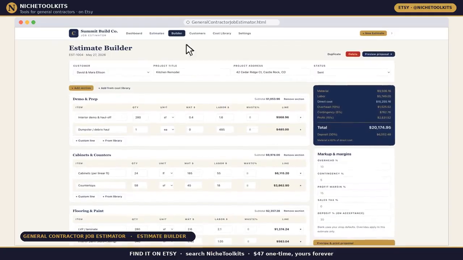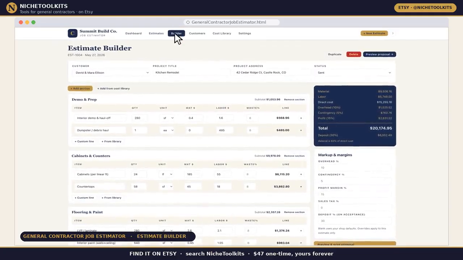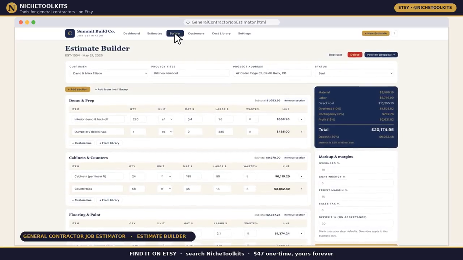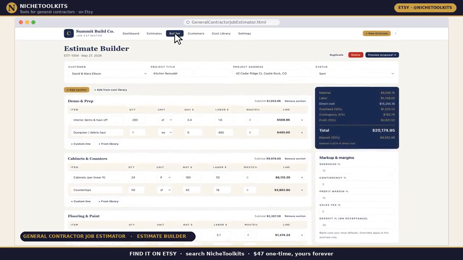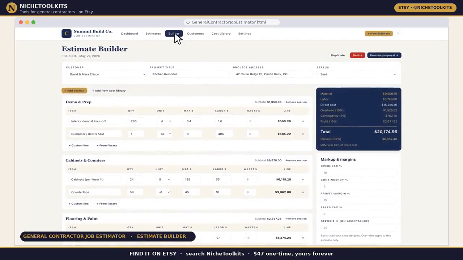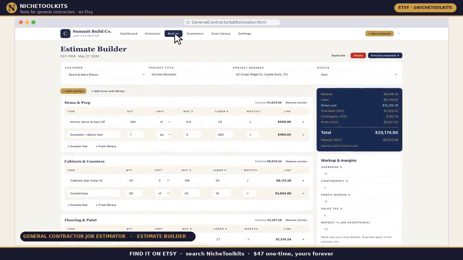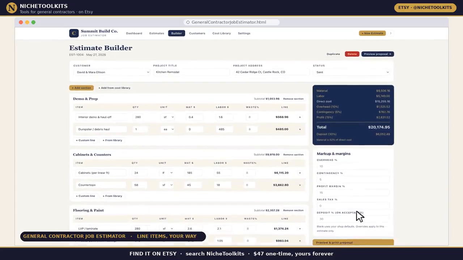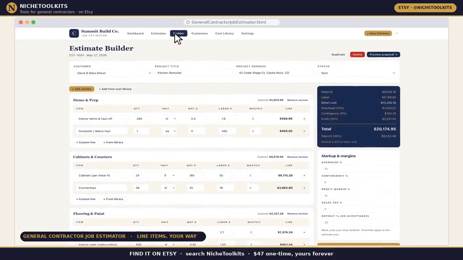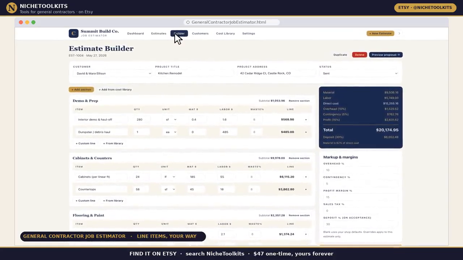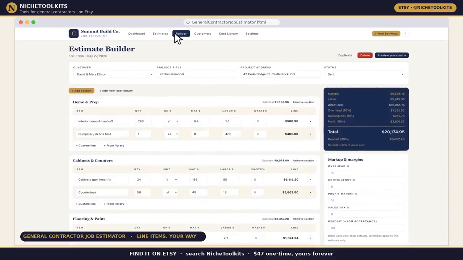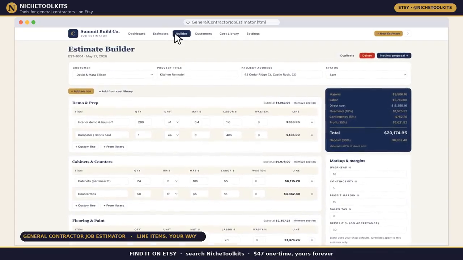The heart of the tool is the estimate builder. Pick the customer, name the project, set the address and status, and start building the job in sections. Demo and prep, cabinets and counters, flooring and paint, electrical, the way you actually run the work. Each line item carries a quantity, a unit, a material cost, a labor cost, and a waste percentage. 280 square feet of interior demo, 24 linear feet of cabinets.